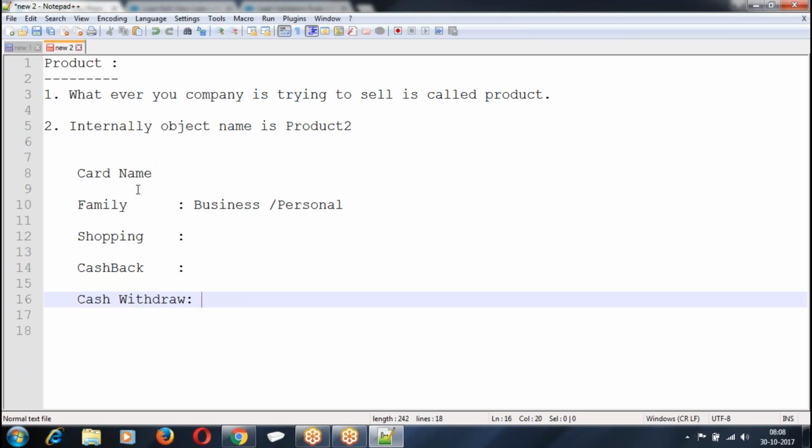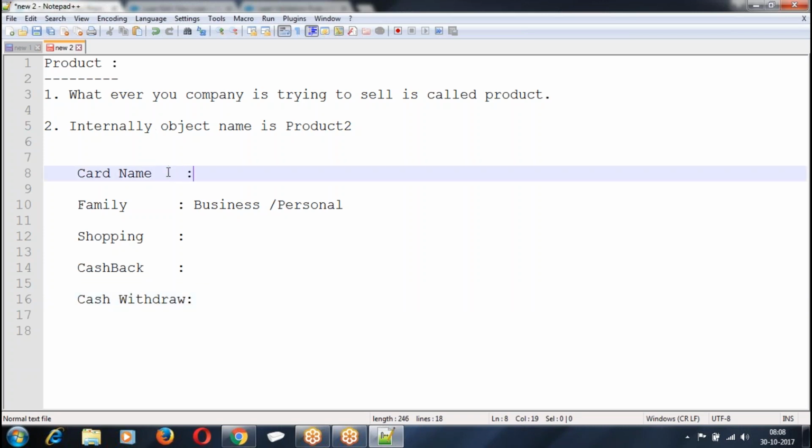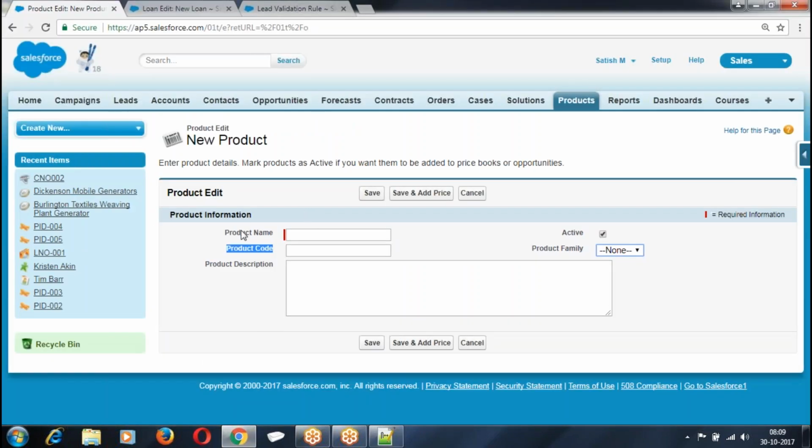Some information I give. So these are the fields what I require as per my company. But if you look at this object, what are the fields we have? Product name, product code, product family. Here I need to give.